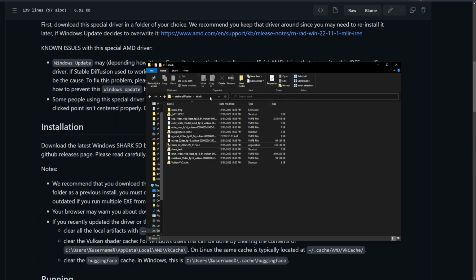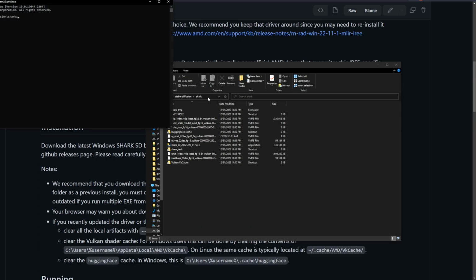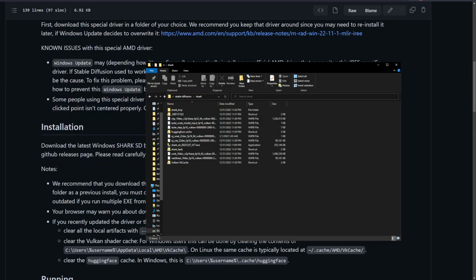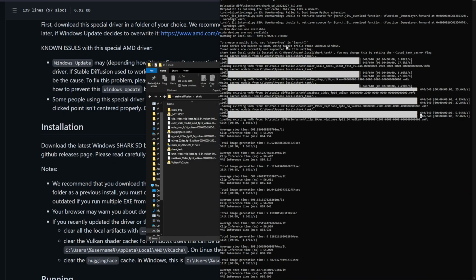So what you want to do is click this empty space in your Windows Explorer bar, then type CMD, press enter, and it'll bring a command prompt up. And then from here, you type Shark, press tab, and it'll autocomplete. And then you just press enter. And then it looks like this.